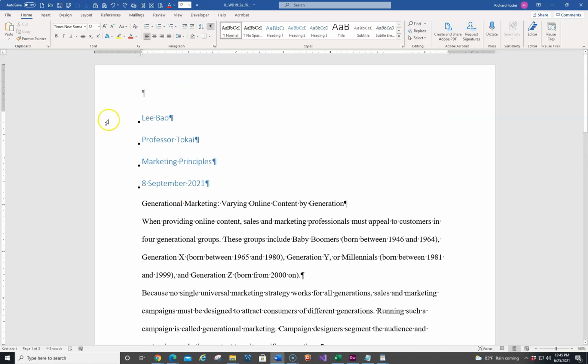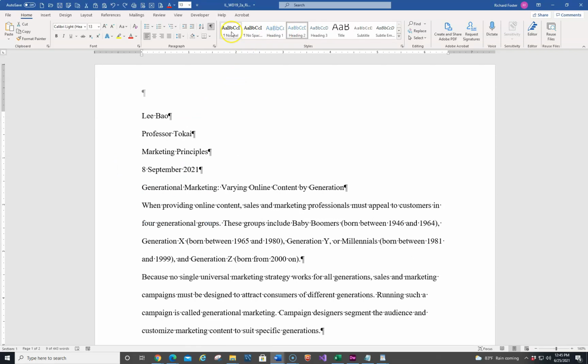And what we need to do is click on these 4 and change it from Heading 2 to Normal. So that takes care of number 3. Number 4, we're centering the paragraph. That is number 4. Number 5, we're going to insert a header.